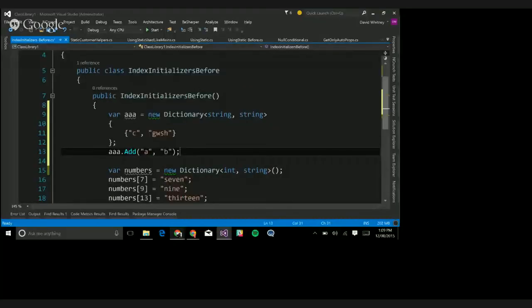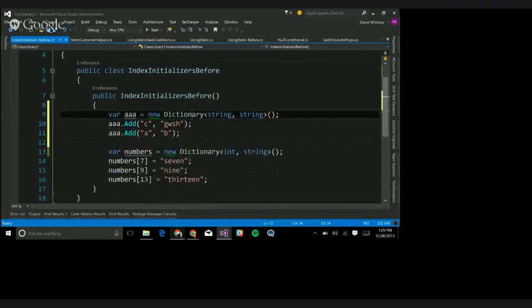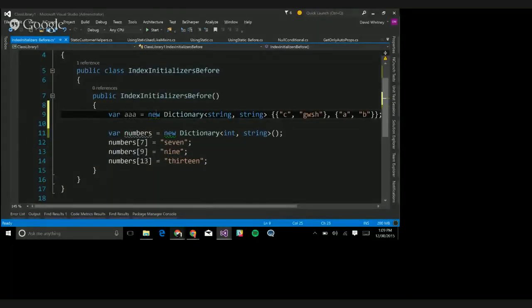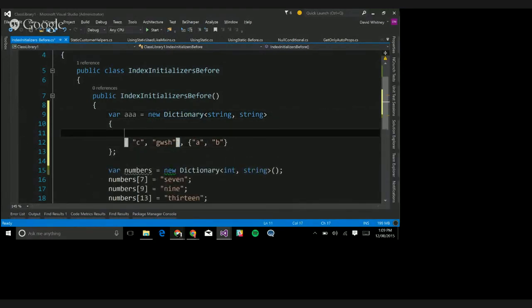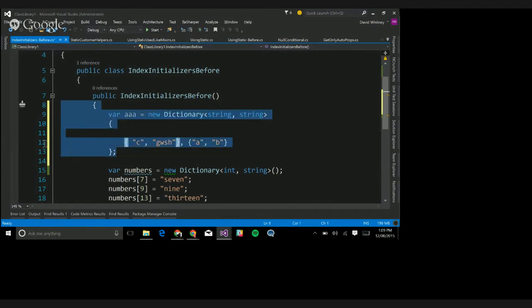Though ironically, if you refactor into add method calls, all of a sudden it'll suggest you do that. And it's because I'm not using the index notation, so those two things don't string together. It's a shame.